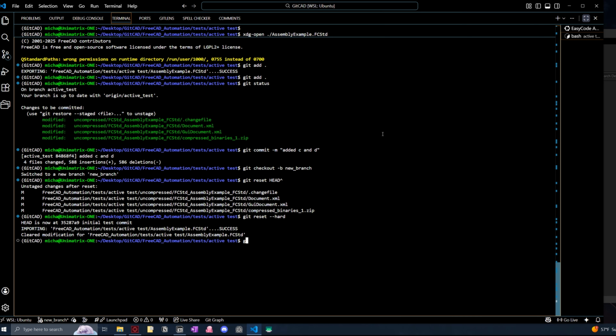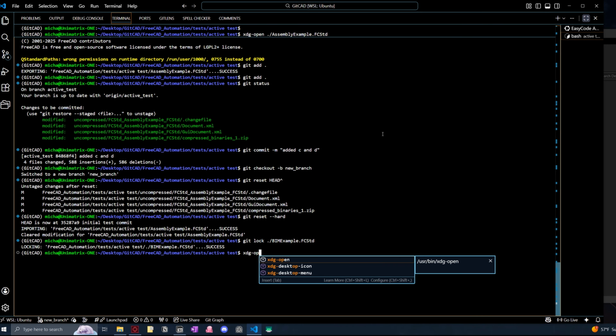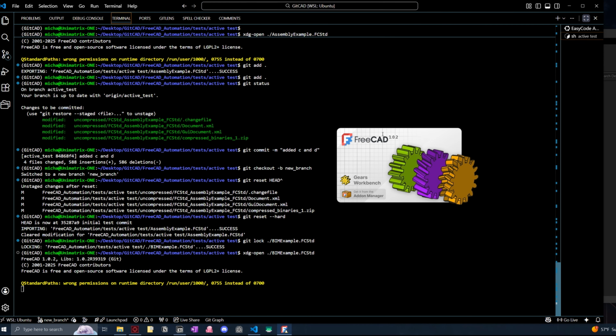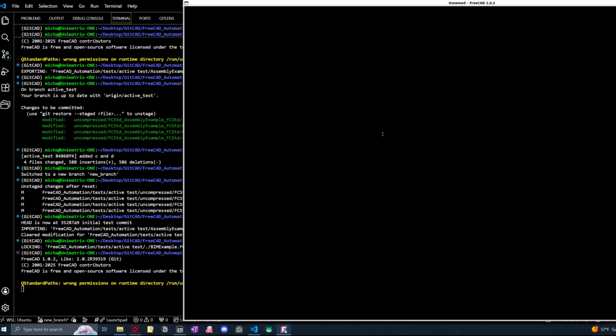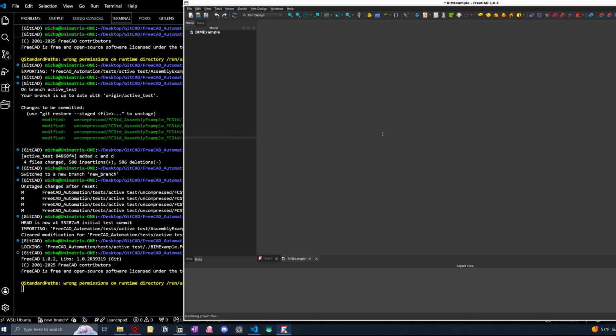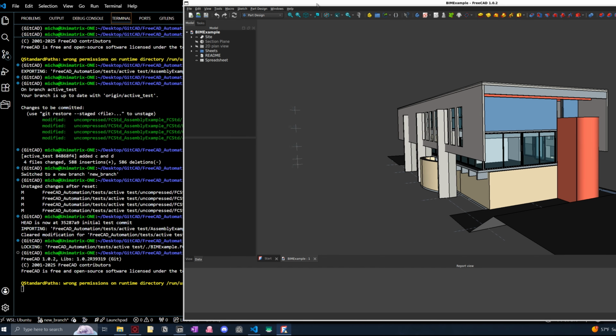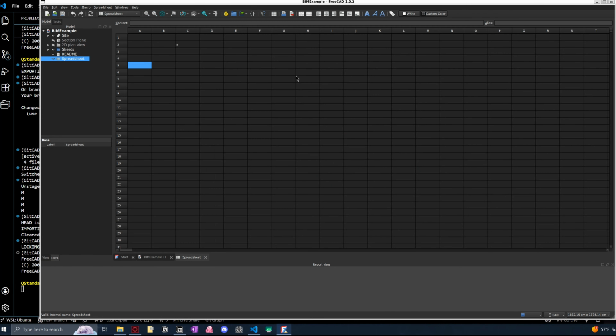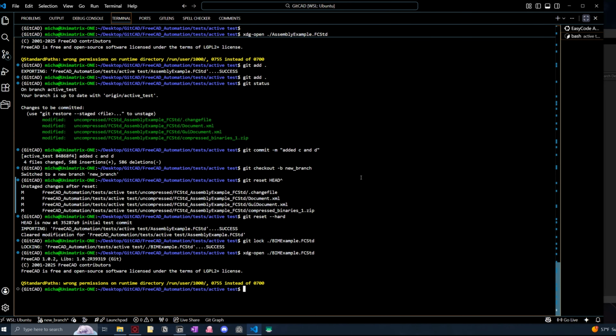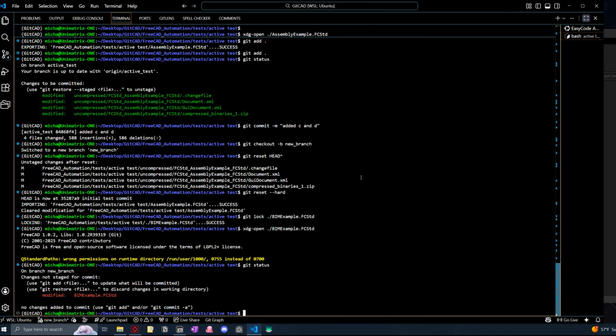And now I'm going to go and actually make a change to the other file. Oh, but to do that, first I have to lock the file, so git lock. Example. Let's open it up. Okay, so let's make some changes here. B, C, D, save. We'll close out of this. See that we have a modification to BIM example.